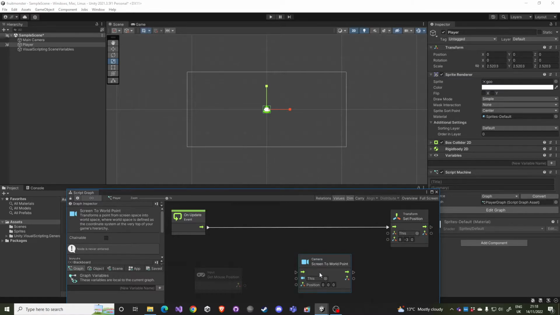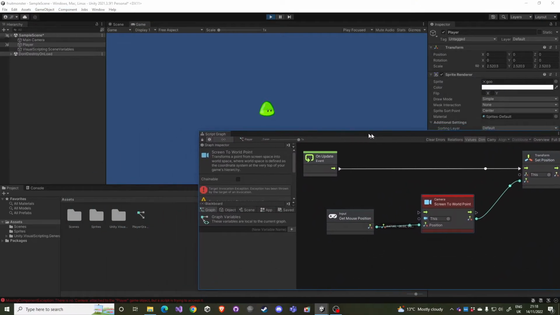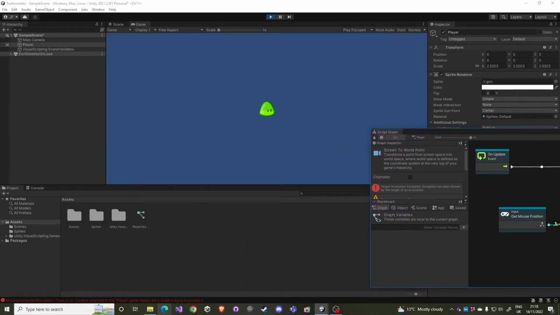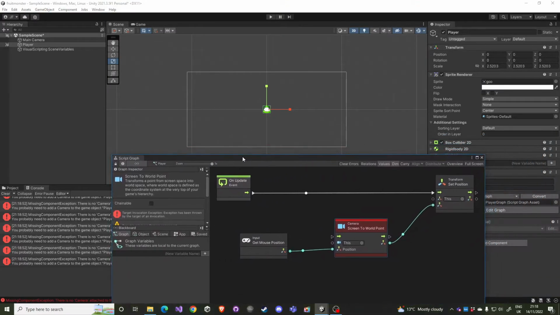We have a node which potentially should convert my mouse position from screen coordinates to world coordinates. So let's make all the connections that we need. Run the application, and this red color, which is also visible here, shows that we have a problem, we have an error. What is this error? There is no camera attached to the player game object. Okay, so let's have a look at what it means.